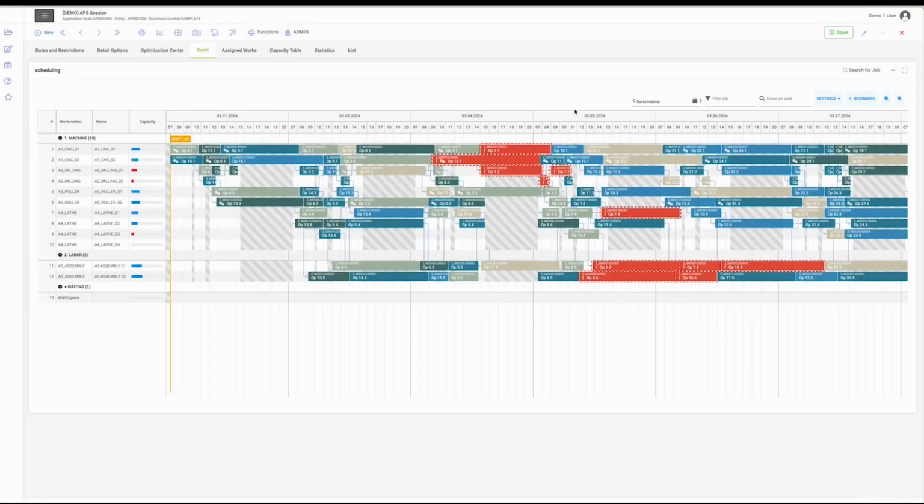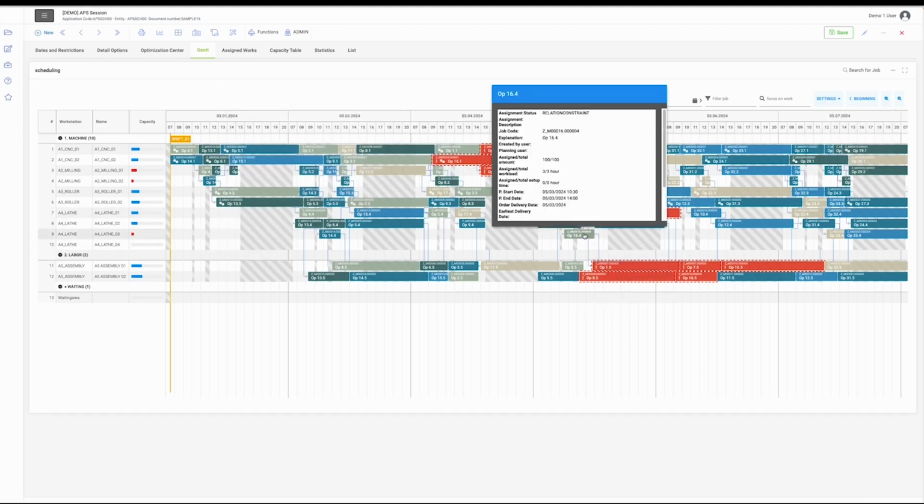Now, let's talk about our drag and drop capabilities. Inside the Gantt chart, first, we're going to have to unlock the chart to use the drag and drop. So let's unlock it by clicking on here. After that, we're going to be choosing which job we're going to drag and drop. So let's go with this specific job called Operation 16.4, for example.